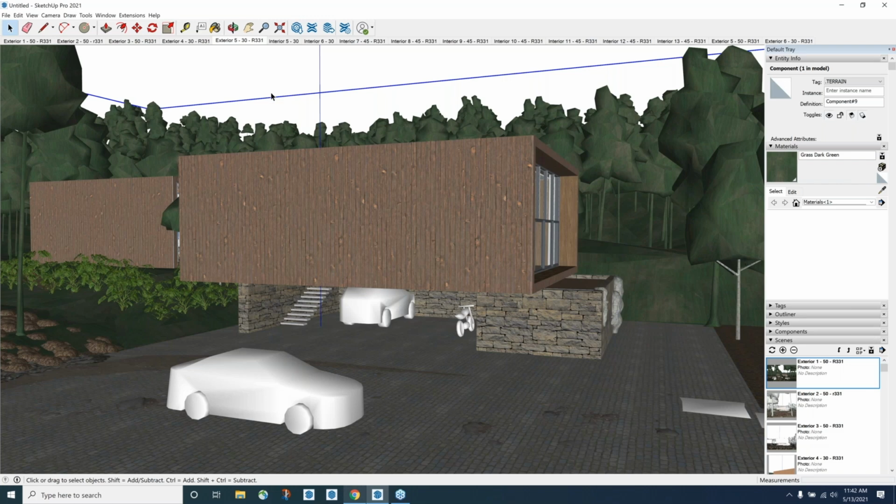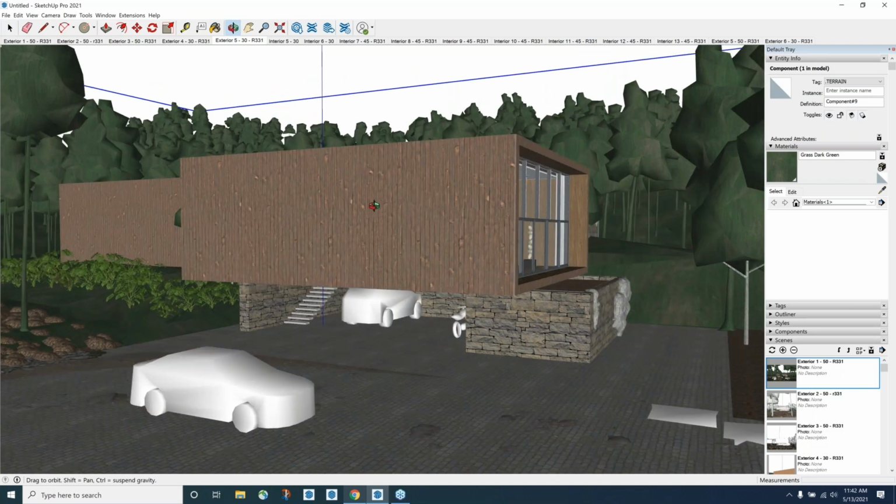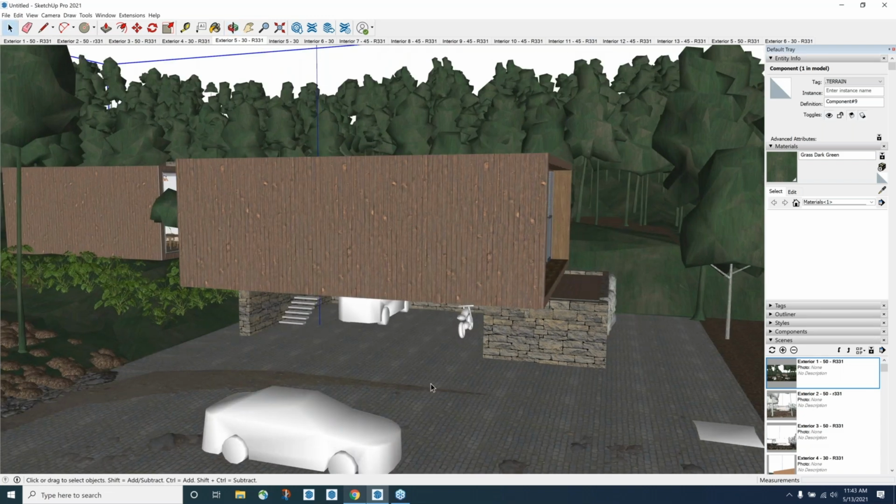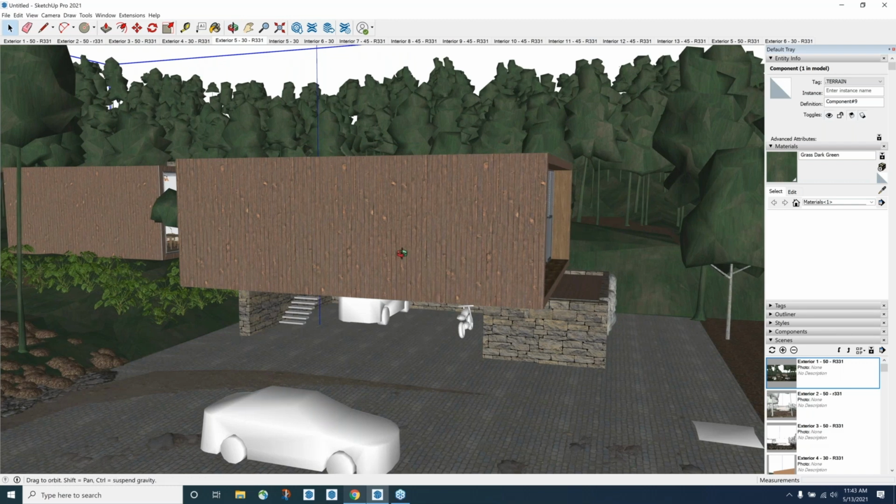So that's going to be a big time saver. I don't have the snappiest, the best computer in the world here, so any way I can make my model more performant, I try to do that.